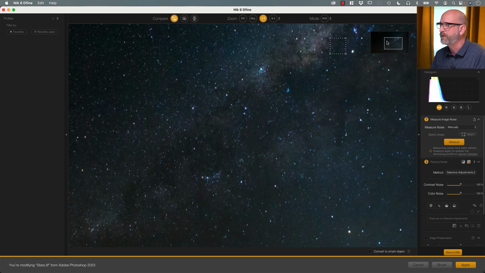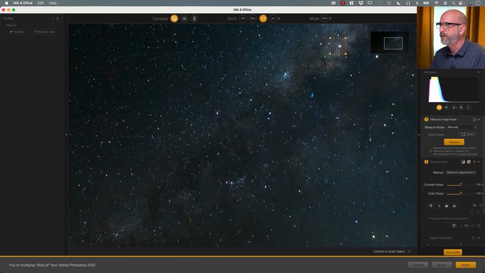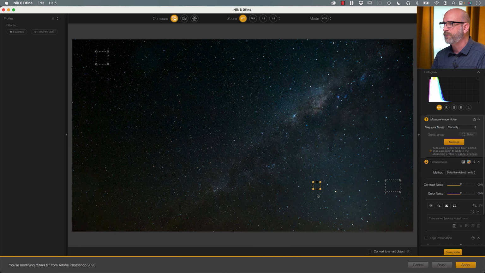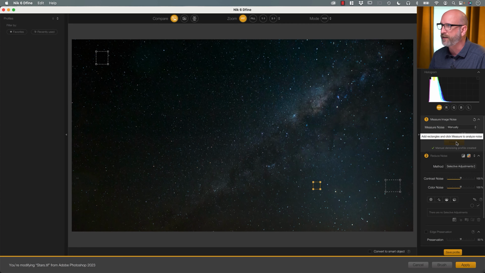I can move this as well. Then I'm not going to have this one here. Let's pull it down somewhere here. So I'm being a little bit more intelligent because Dfine might not know what a star is. So now I've defined my 3 areas, and then I need to say measure. After I've moved those, Dfine needs me to tell it to re-measure that image.